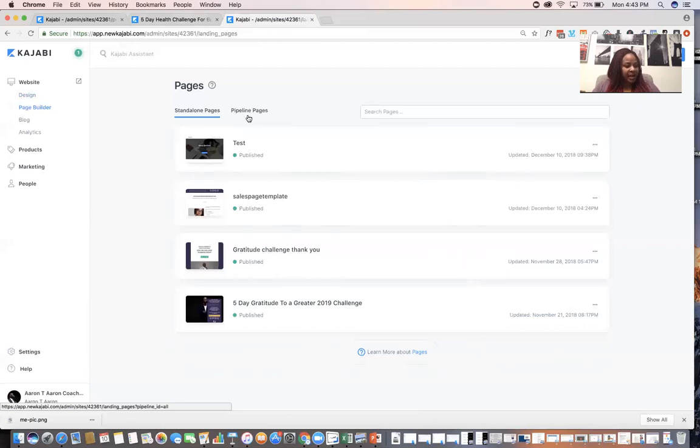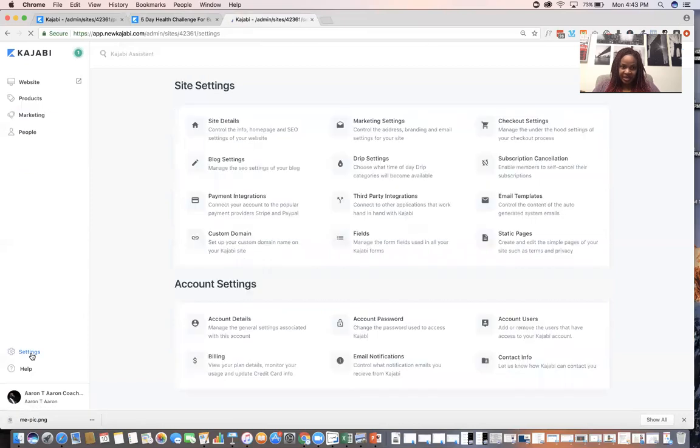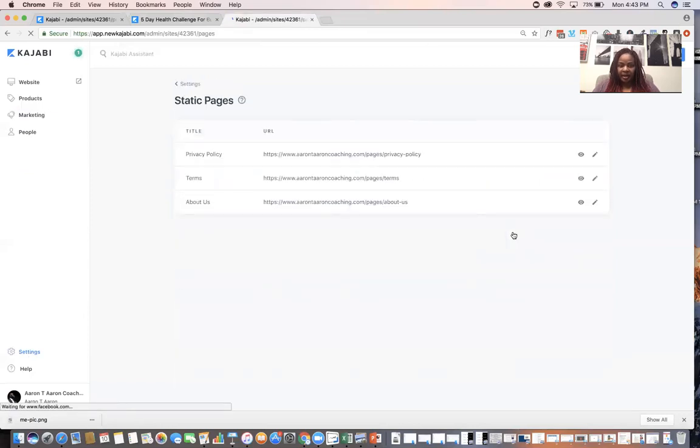Now, the next kind of page, which is really important, is static pages. And static pages have moved. If you know Kajabi of old, you used to be able to find them on the left-hand side. But now you go under settings, okay, and you can go to static pages, right? And those are the static pages.